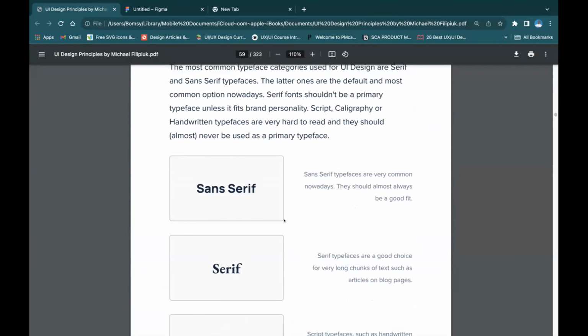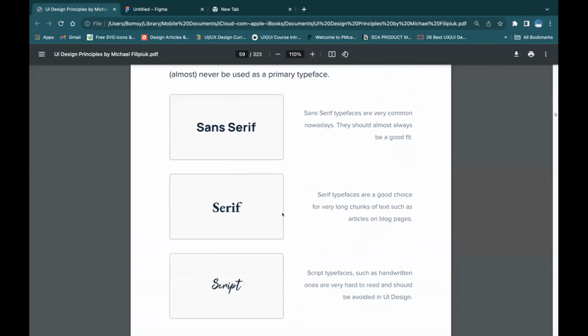Remember that we have three types of fonts. We have the sans serif, we have the serif, and we have the scripted fonts. For the sans serif, they told us that the sans serifs are the common types of fonts. They are good for professional designs. If you want to design things that are professional, you use it. Then for serif, you use it for things like blogs, articles, and all of that. And the scripted fonts are like those fancy fonts.